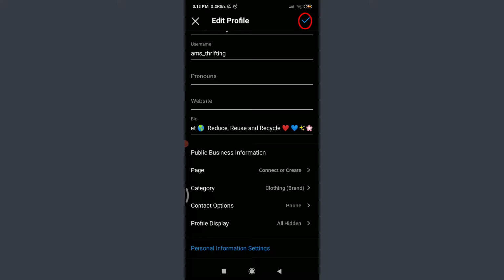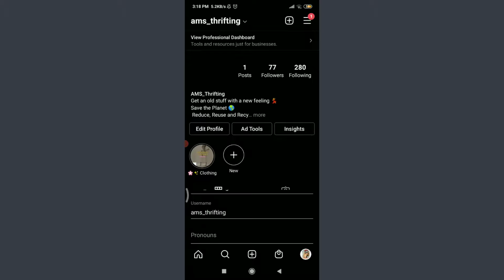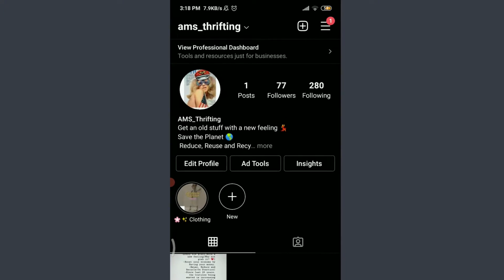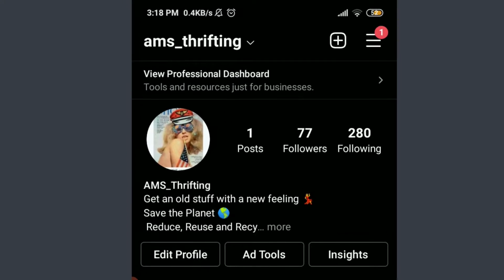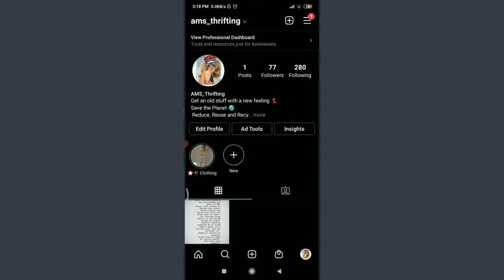Again, you need to tap on the tick option to make your profile updated. So you can see just below AMS15 there is no category level after this. So this is how you remove your category on Instagram.